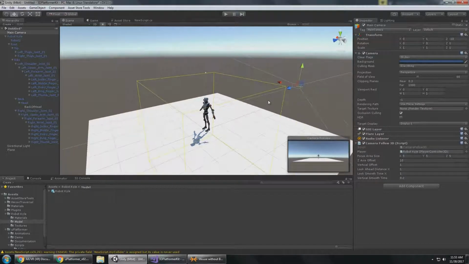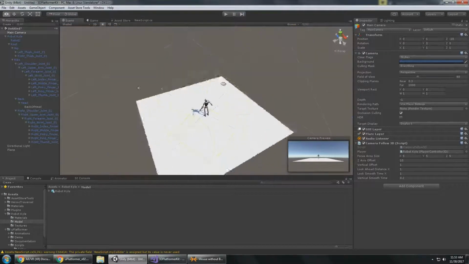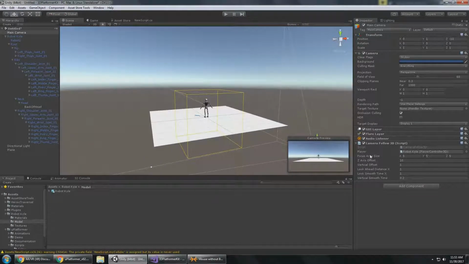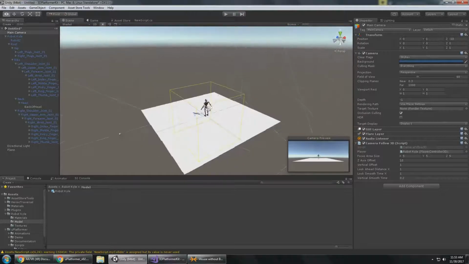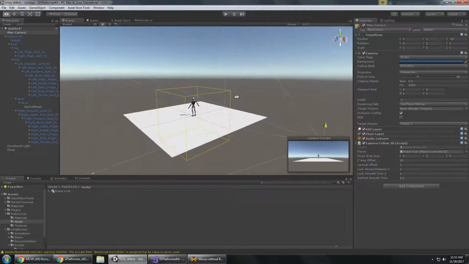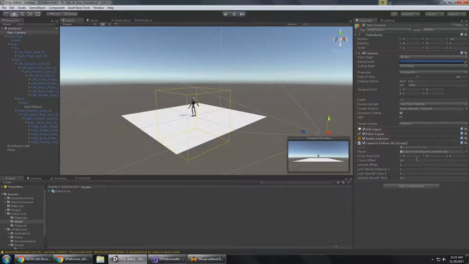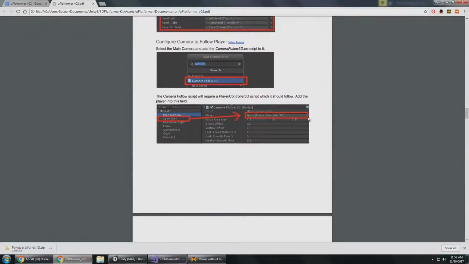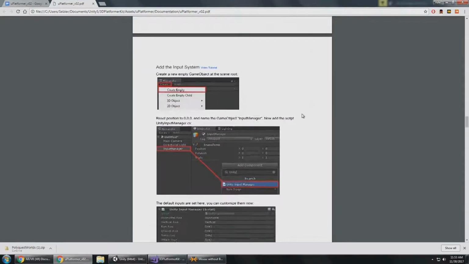Now you can configure some options here, and those are going to be covered a little bit later in the documentation. The focus size, Z-axis, offset, vertical offset, and whatnot, the smoothing. We'll cover those options further on in the documentation. And for now, we're just going to stick with the default values. We've added the CameraFollow script. And now we're ready to move on and add the input system.